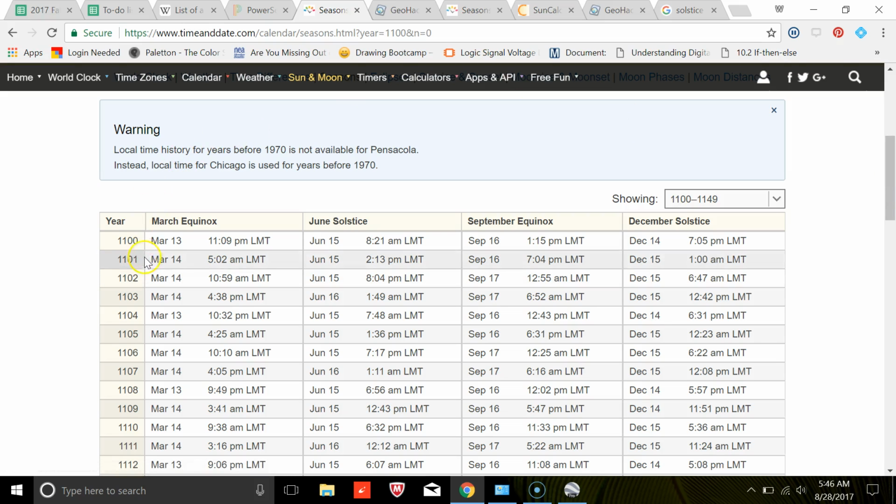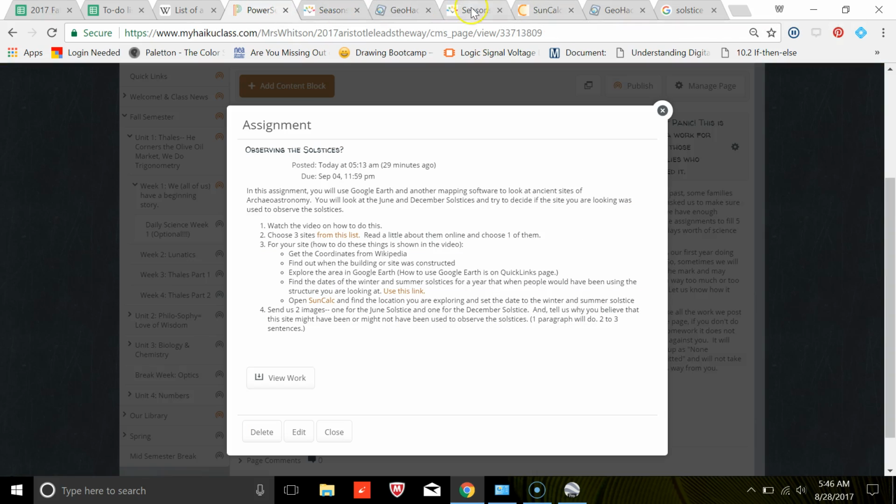Okay, and so June 15th and December 14th are the solstices, and we're also going to use those equinoxes, as you will see. I'm going to update our assignment to reflect that. Okay, so now I have all my tabs open with all the information I need. I have to open SunCalc and put the coordinates in.